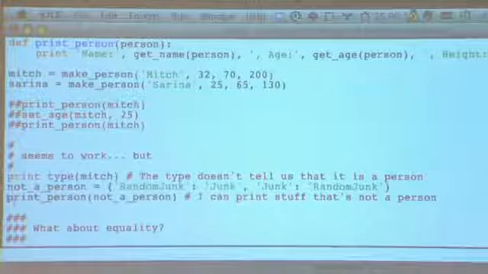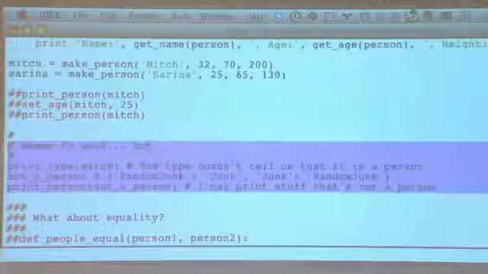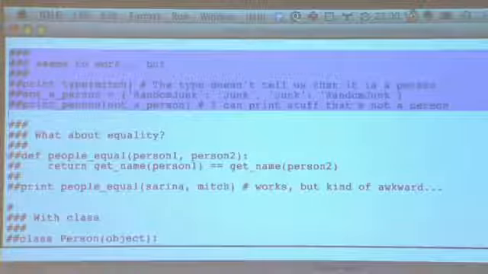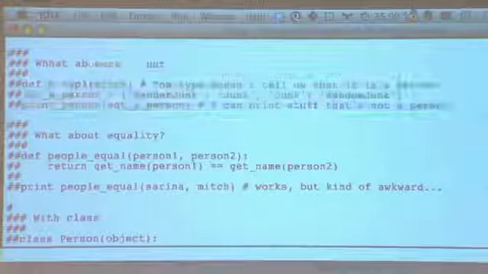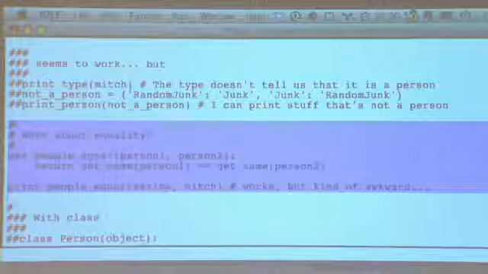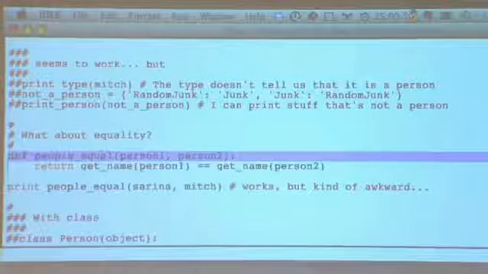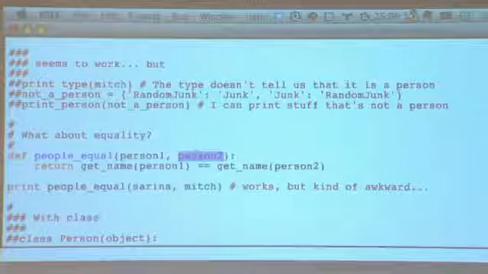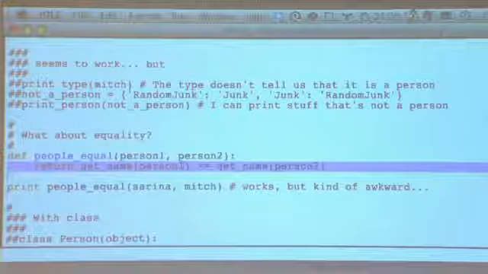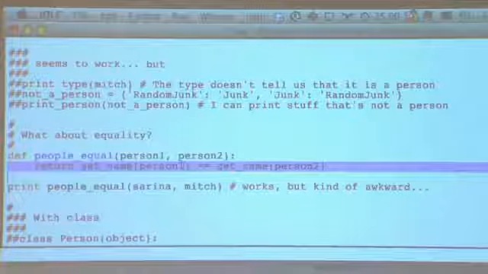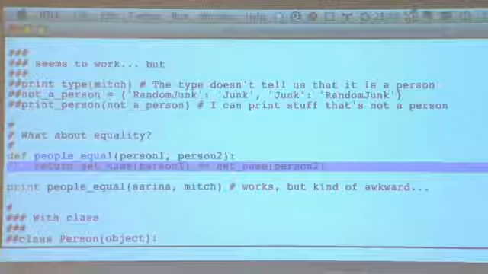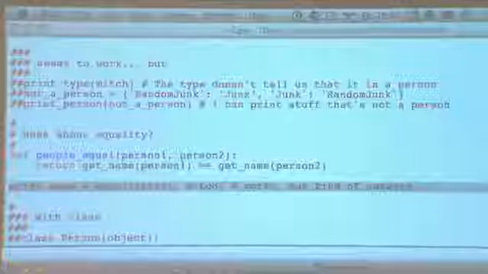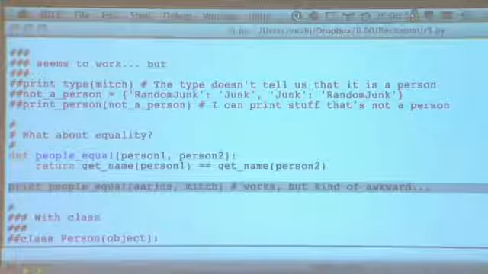It also makes other operations kind of non-intuitive. So let's say that I want to figure out if two people are equal. Well, I could do that by defining a function people equal, or equal people, and passing it in person 1 and person 2. And for our intents and purposes, it's just going to be if they have the same name, they're the same person. So this is going to, of course, do what we expect it to do and return false, right? Because Serena and Mitch aren't the same person.